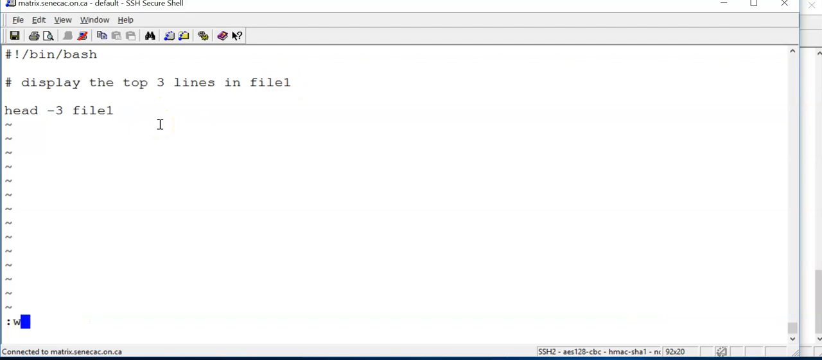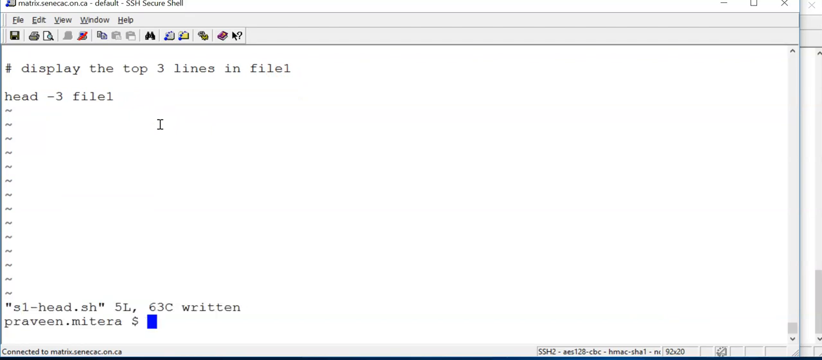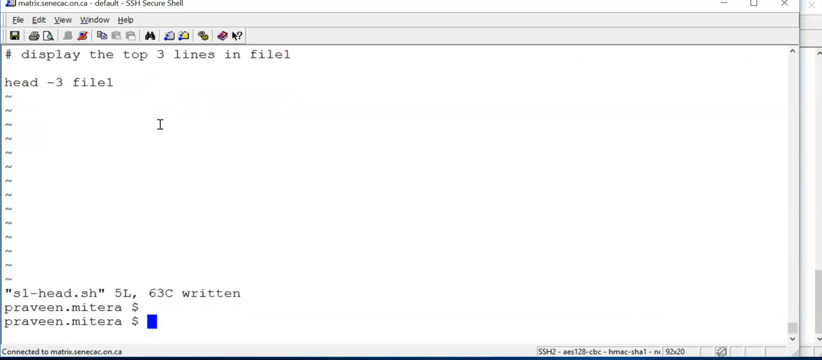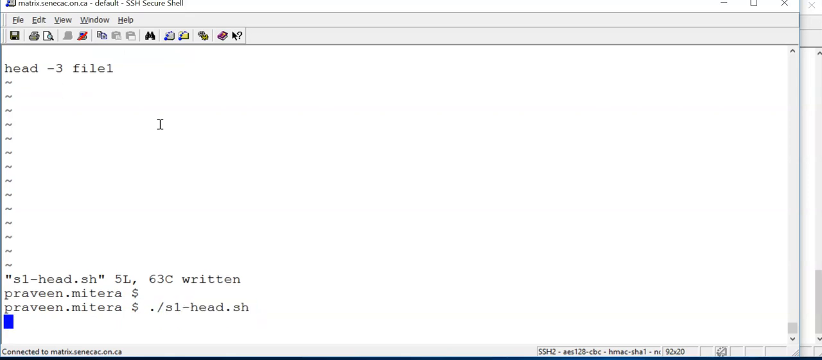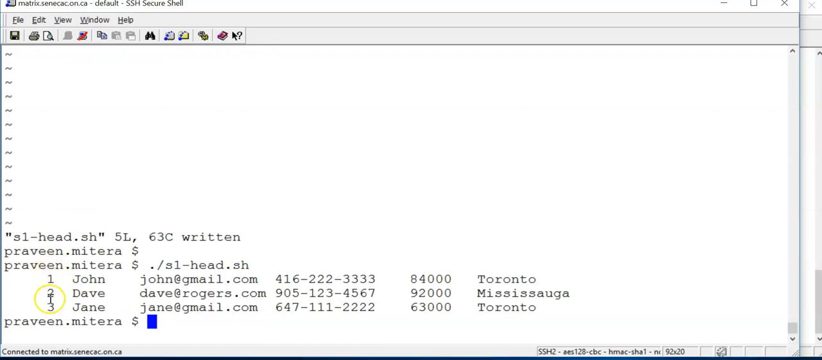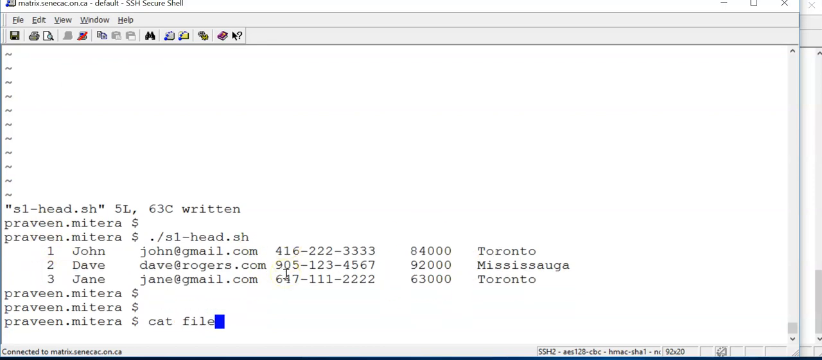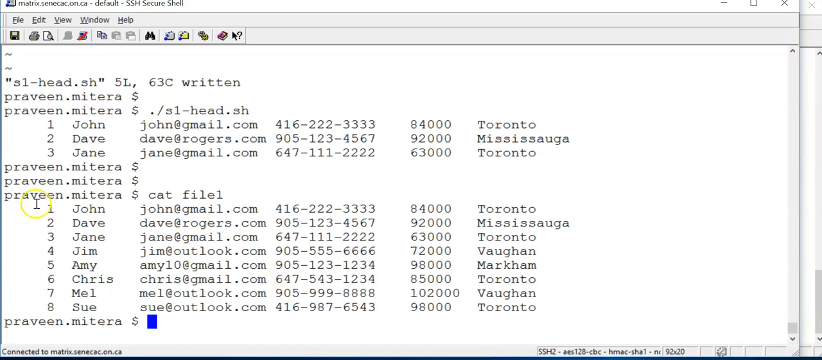So I'm going to save this. It's already executable, so I'm just going to run it. So again, ./S1, and I'm tabbing it over. And you notice that I'm getting 3 lines here from file1. If I cat the whole file, I have 8 lines in that file. I just put line numbers as a part of the data just so it's easy for you to visualize. So we just created a script and it ran successfully.